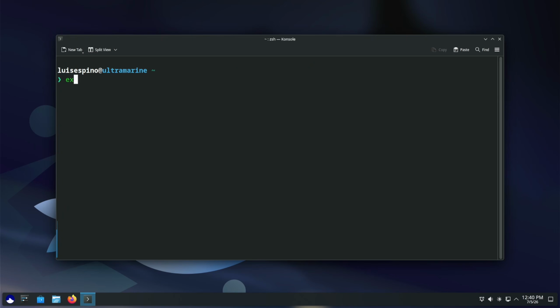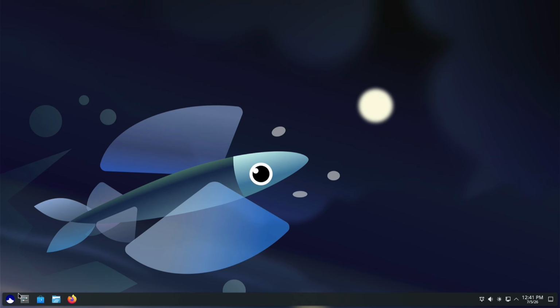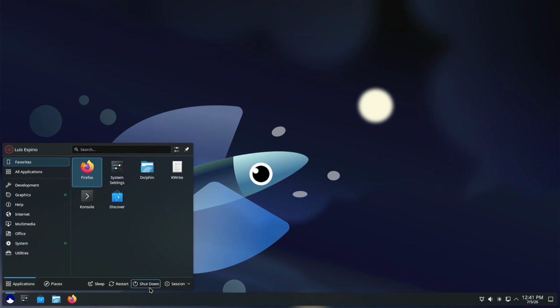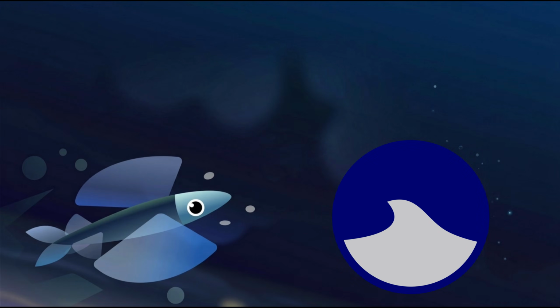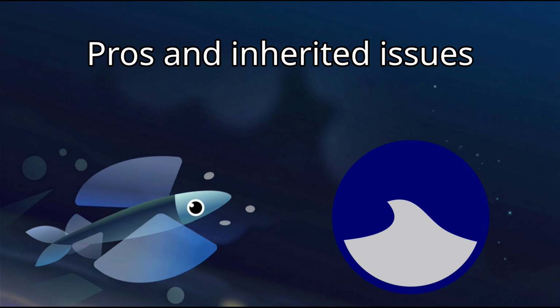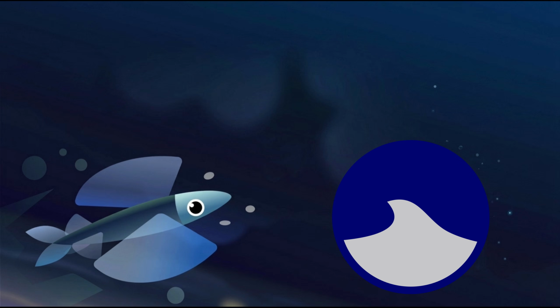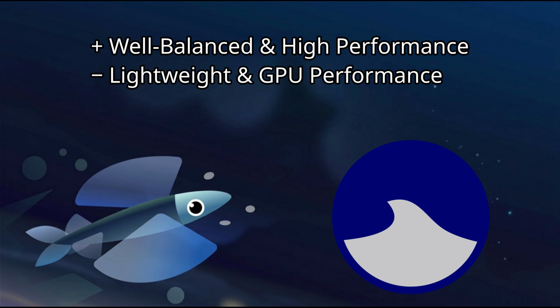The evaluation of Ultramarine 44 has finished. Now we will power off the system to share the final conclusion from the analysis. In conclusion, Ultramarine has an improved look, though it carries over bad things from Fedora, like drivers and slow disk speed. It has an average performance, improves Fedora in balanced and high-performance aspects. But in being lightweight, Fedora wins.